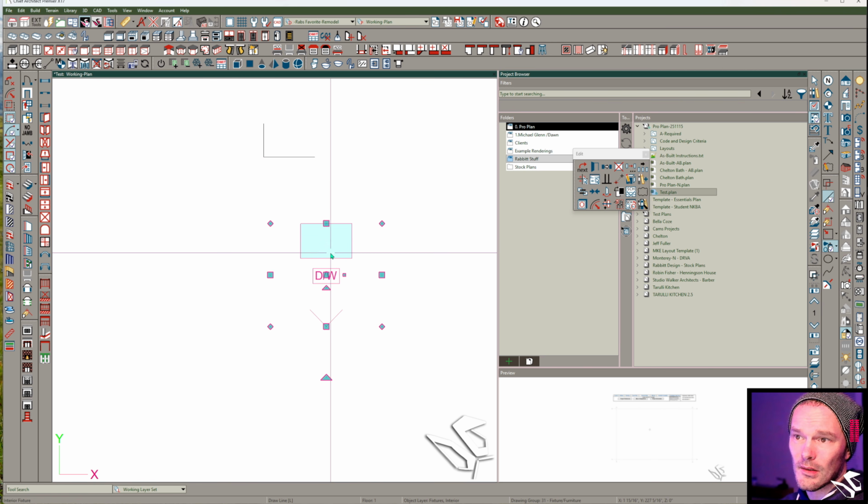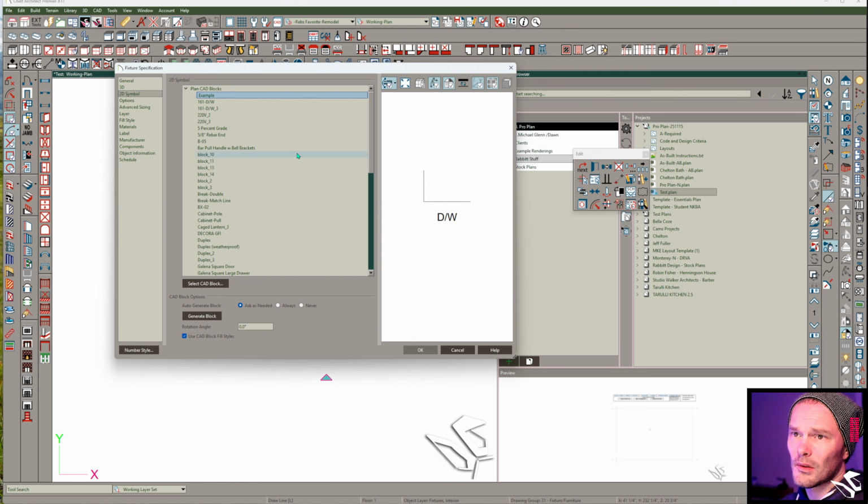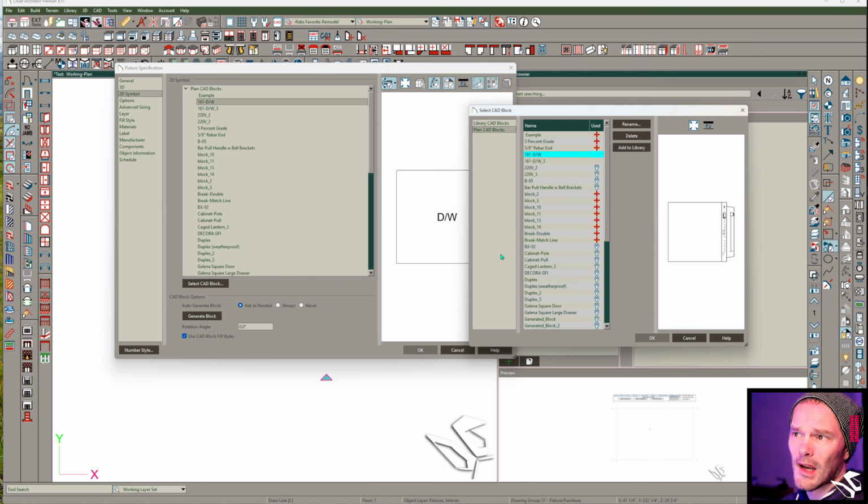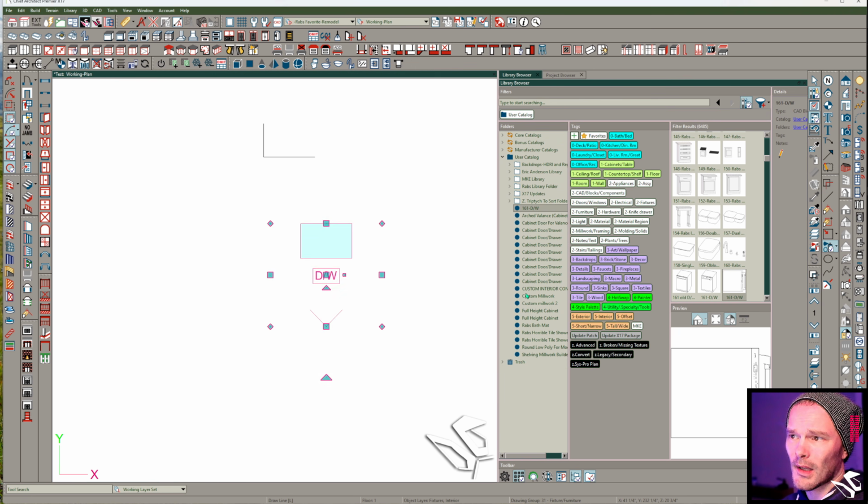I can change that insertion point. What's another thing that I could do? I could come in here to dishwasher. Let's see, select CAD block. Does this give me the ability? I have the ability to add it to the library. Let's see what happens with that, right? So now that's in my library.